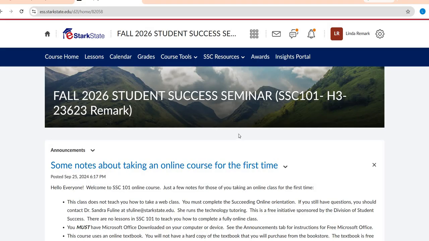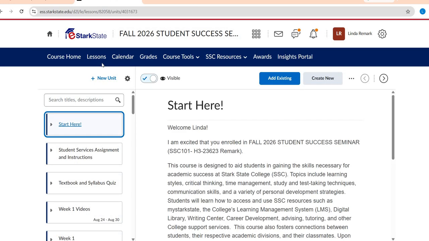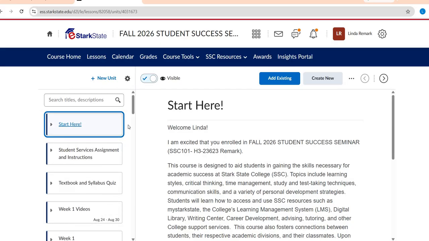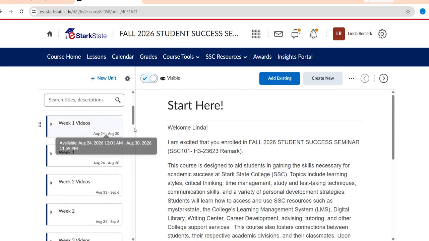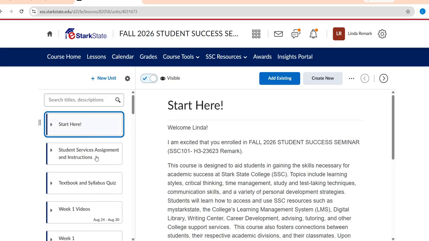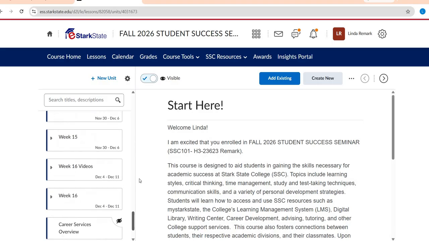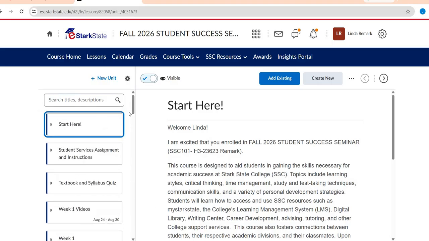After you get to this page, we'll probably only stay here for a little bit of time, check out the announcement, and then you're going to spend a majority of your time in this area called Lessons. You can see there's a lot going on here, although on your view, you will only get to see what is open based on date. You're always going to see the start here, but after that, it depends on what week we're in. So it's not going to be so overwhelming for you. You're not going to see all of this at one time.